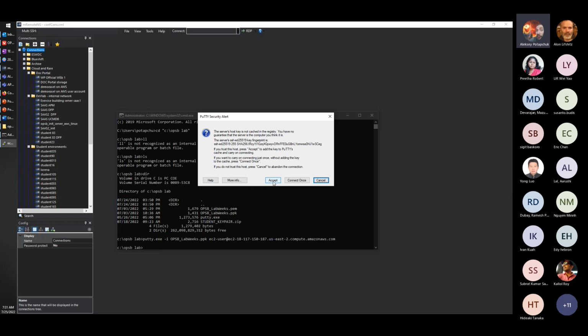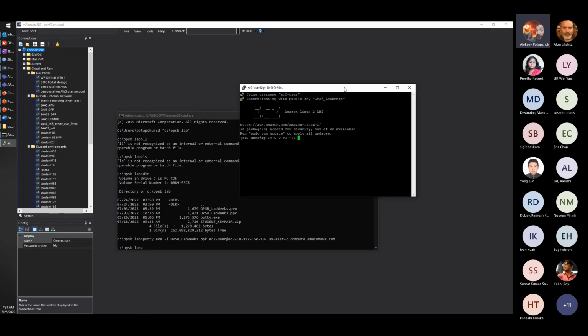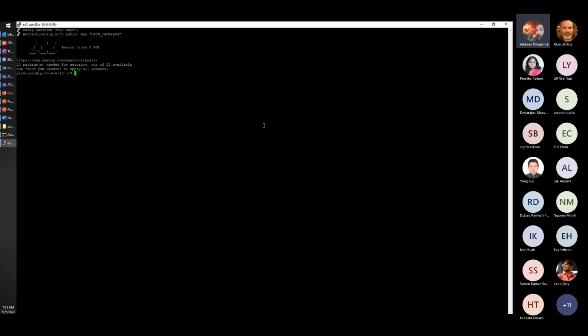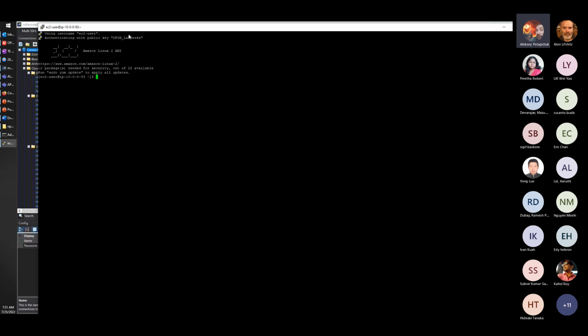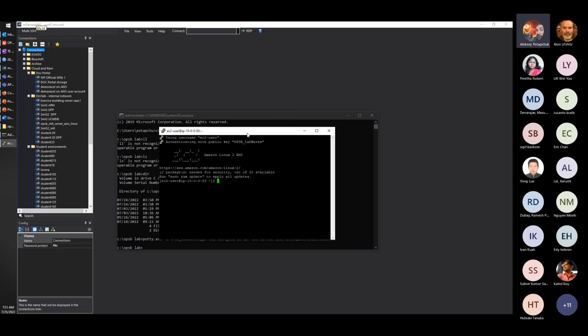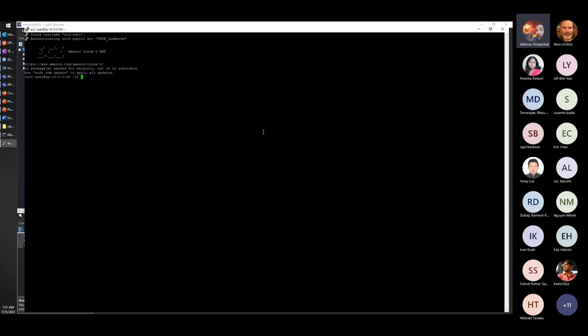It will ask me, well, this is the first time that I ever connect to this thing. Do I accept the certificate? And it says yes, and then there it is. I am now connected with SSH. So instead of going through a complex setup process, all I have is a command line that gets me access there.